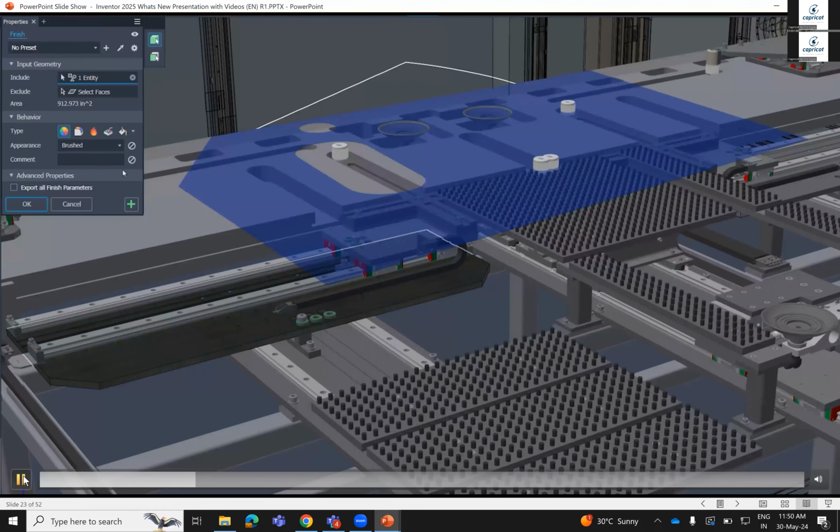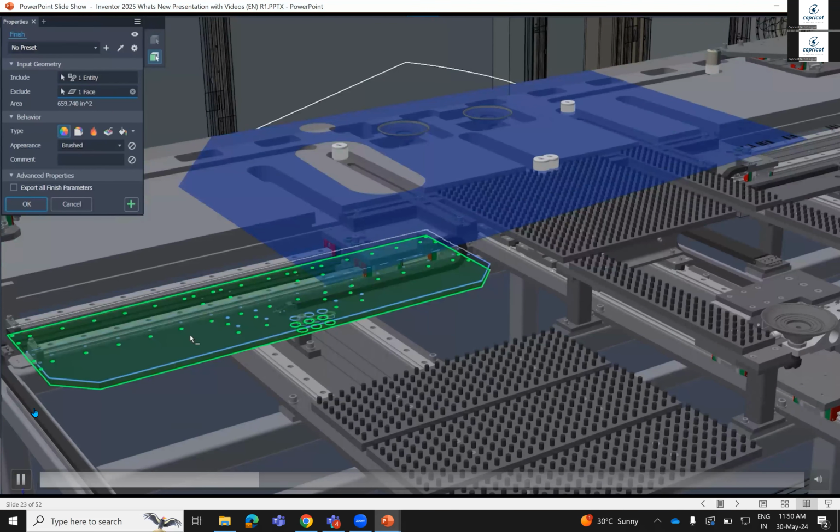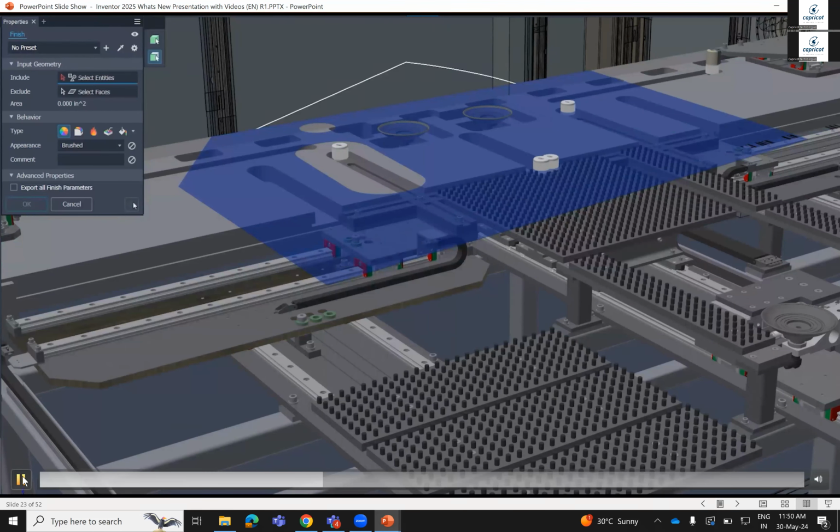Finish feature simplifies the integration of manufacturing process information into models. Adjustments to features can now be made directly in Express mode for a faster, more efficient workflow. The update also improves iAssembly member synchronization, boosting assembly management.